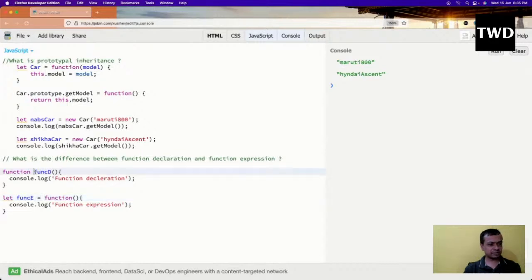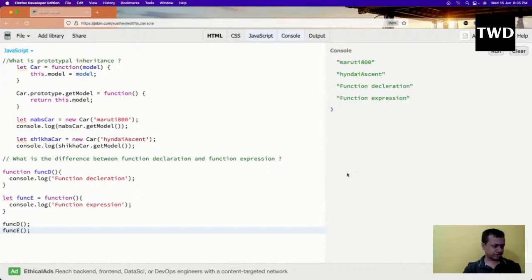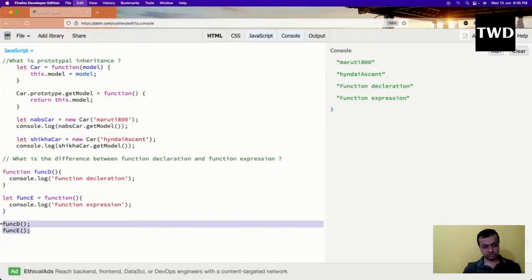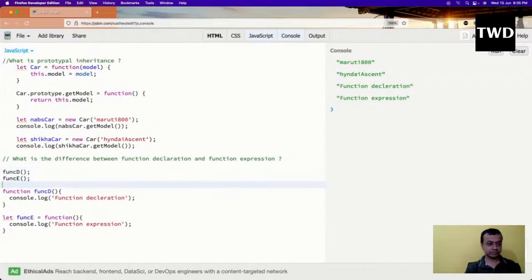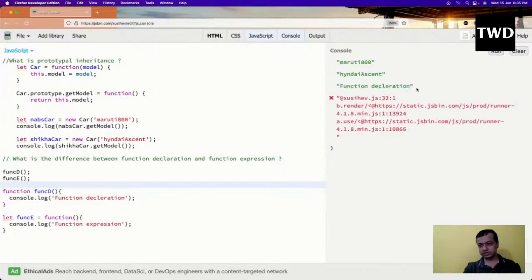If we call them like this, function d and function e, and run it, there is no difference. But we can call a function declaration even before initializing it, but it is not true for function expression. This is something you can be asked in an interview. If I do it like this, the function declaration runs, but function e gave me an error.